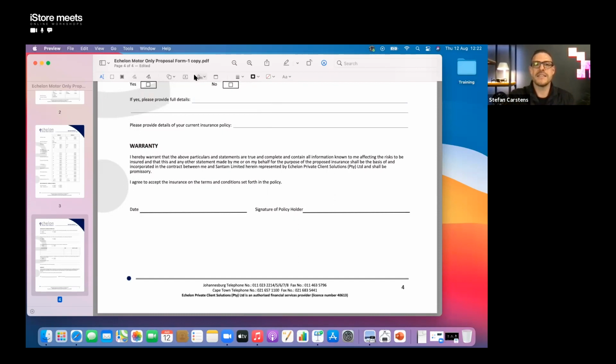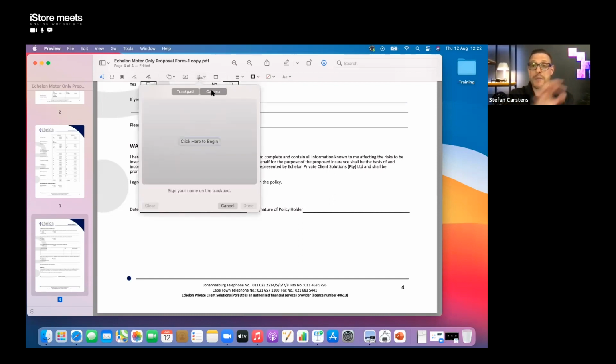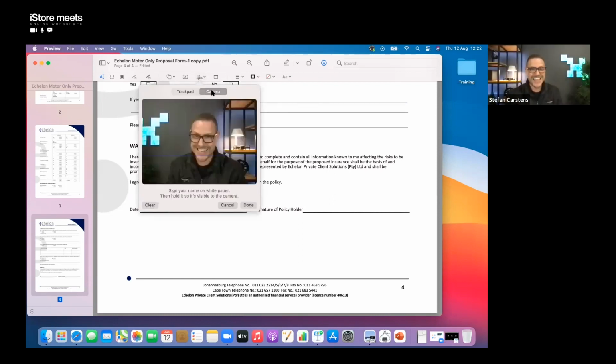And I'm going to show you just the other one as well. Camera. Now that is where it really gets interesting. I can use my camera to sign. But how do you do this? On a piece of paper, you make your $1 million signature. And then you hold that signature up against the camera. Your camera will capture that signature and make a digital format for you that you can then use to sign.